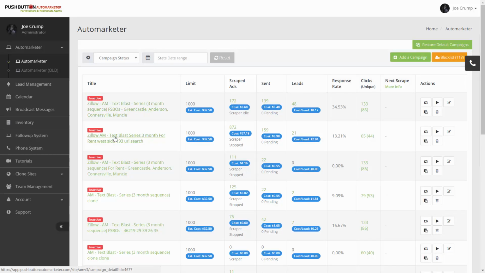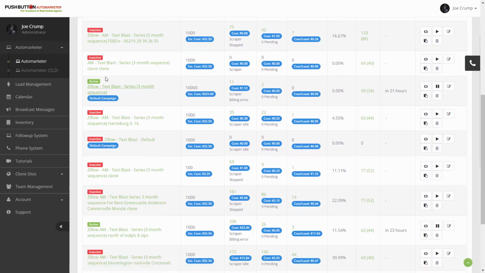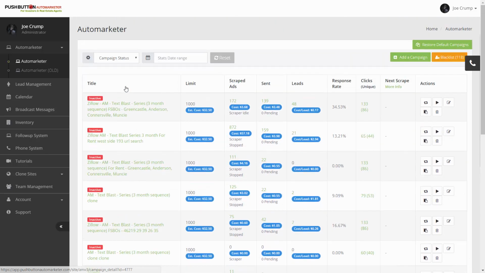Each one of these is a different campaign, and you're only going to see two of them. When you first open this up, you're going to see two default campaigns. They're going to have this little blue thing next to them: the 3-month campaign and a single blast campaign. And you're probably going to want to use the 3-month campaign because we're using Zillow.